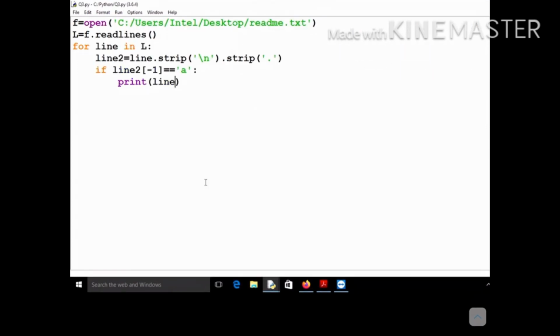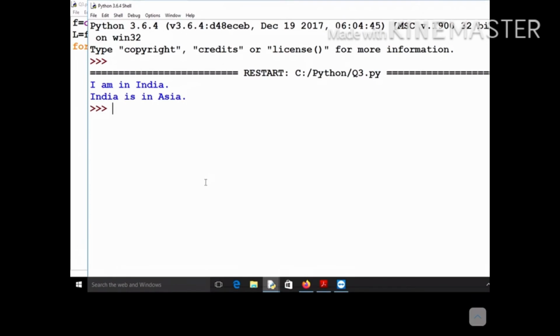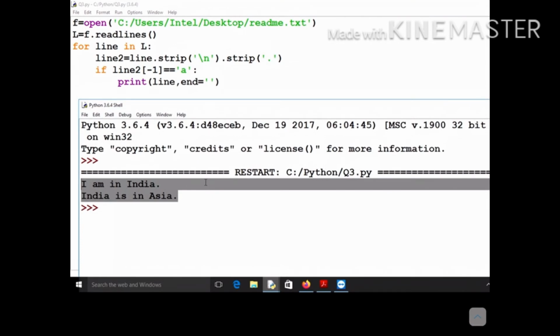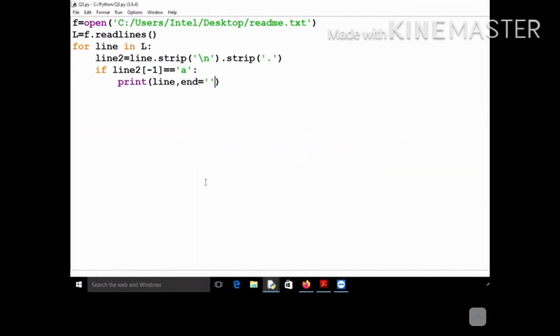Again, you can see that since this line has backslash n at the end, it is printing extra lines. So you can write end equal to space, so it will not print extra lines. It will only print the two lines without any gap. Even if you do not write end equal to space, it is perfectly fine, but to make it look better, you should add end equal to space so that extra lines do not get printed.